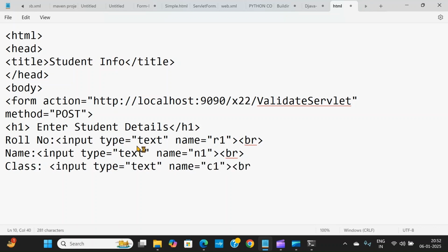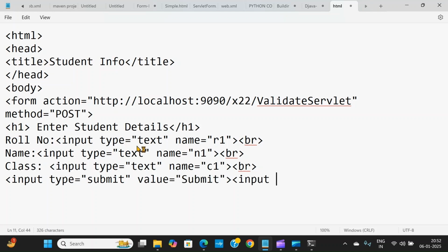Then break. Then I want to create a submit button. Input type equal to submit. Then value equal to submit. Okay. Then I'll continue here only because I want a reset button beside it. Input type equal to reset and value equal to reset. Okay. Then I want to close the form. Then I want to close the body.